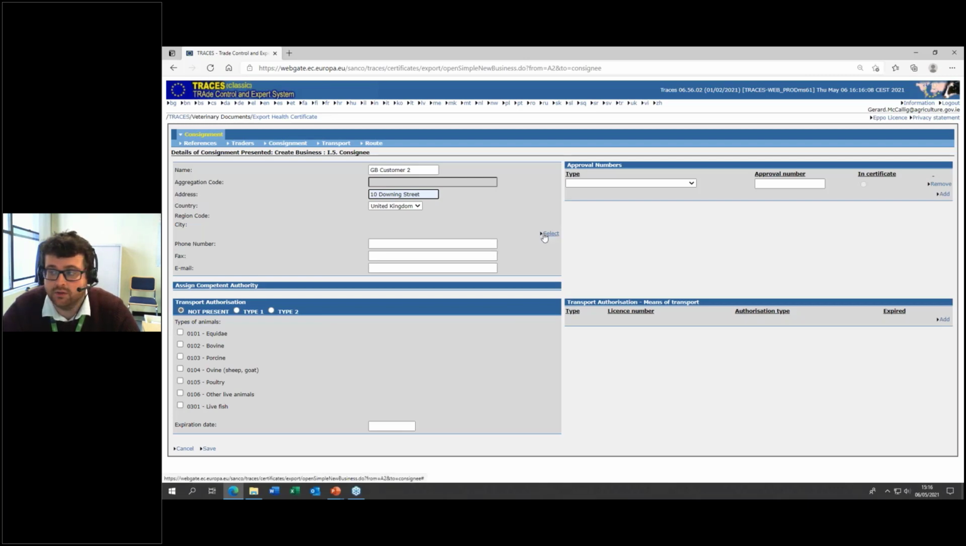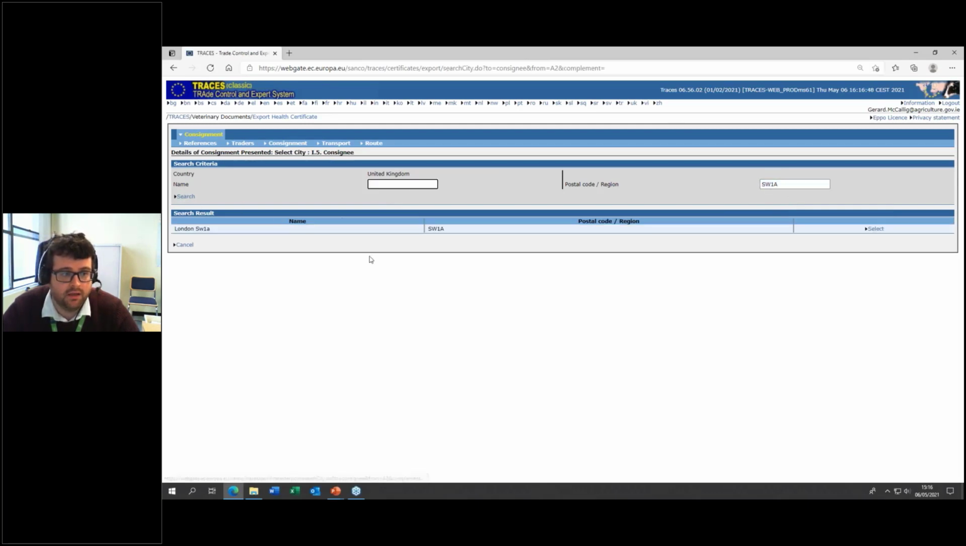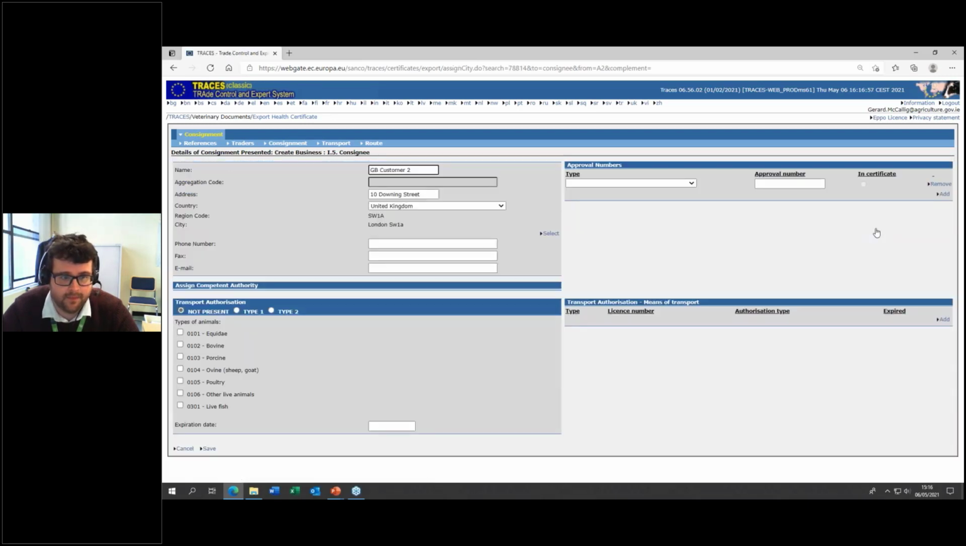Now this is vital. You cannot proceed with this until you select the city. So the city for me would be London. However, because it's a specific address in London, I can enter the postal code, which I'm aware of, and click search. Once I've clicked search, the London postal code that I have entered has come up on my screen, and I can click select. So that then has applied the postal code to my particular organization.